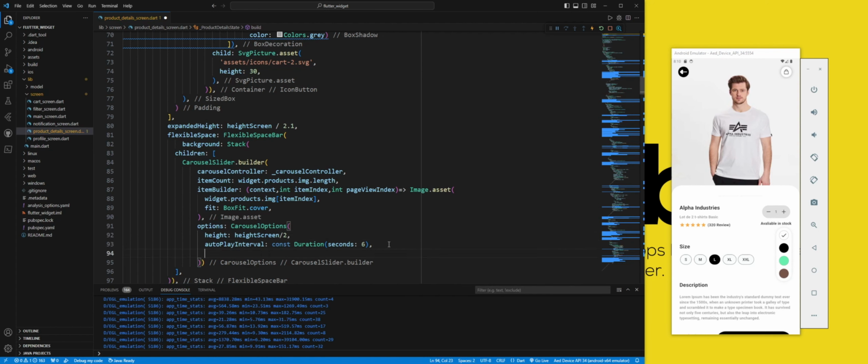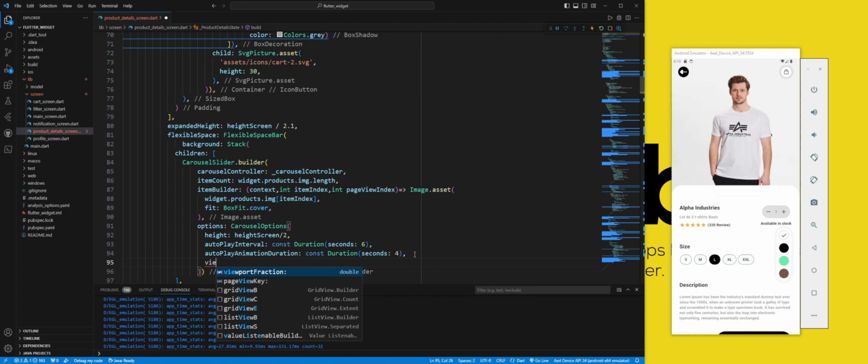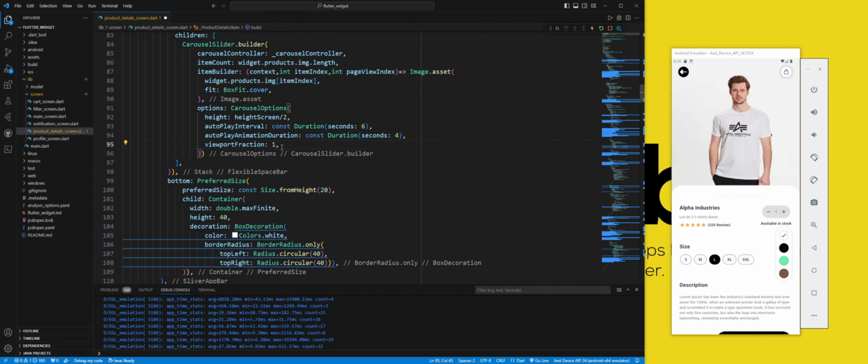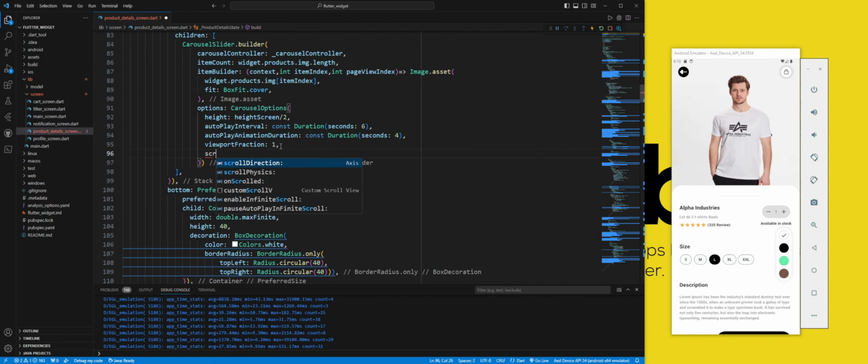We use the autoplay animation duration property to set the duration of the animation for each autoplay transition. We set it to 4 seconds. We use the viewport fraction property to set the fraction of the viewport that each image occupies. We set it to 1, which means each image fills the whole viewport. We use the scroll direction property to set the axis along which the carousel can be scrolled. We set it to horizontal, which means the images can be swiped left or right.